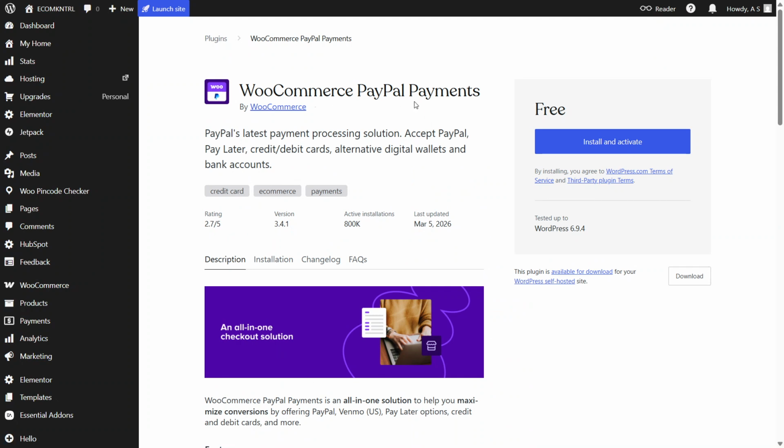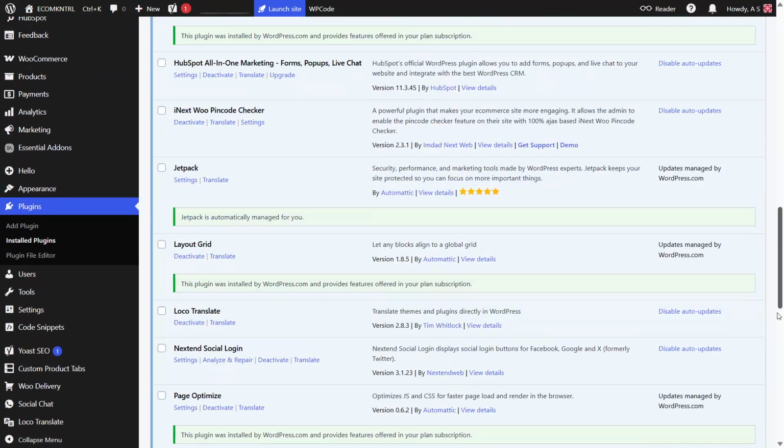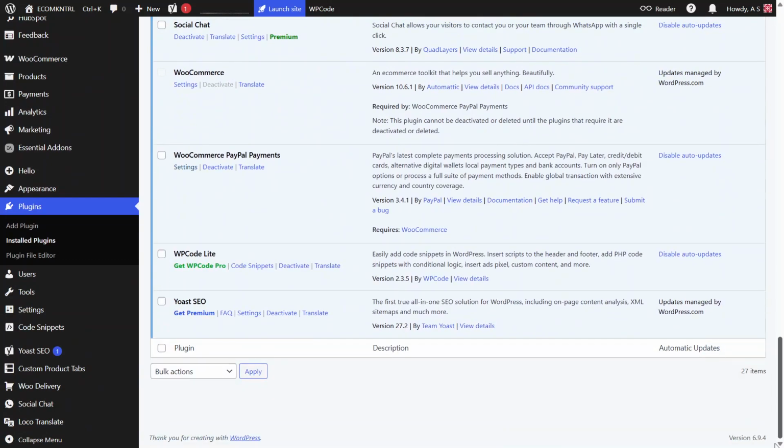Here you can read more details if you'd like, but what we need is on the right side of the screen, where you'll see a button that says Install and Activate. Click that button and then wait a moment while WordPress downloads and installs the plugin for you. When the installation is complete, the plugin will automatically be activated and you'll be redirected back to your main plugins list.